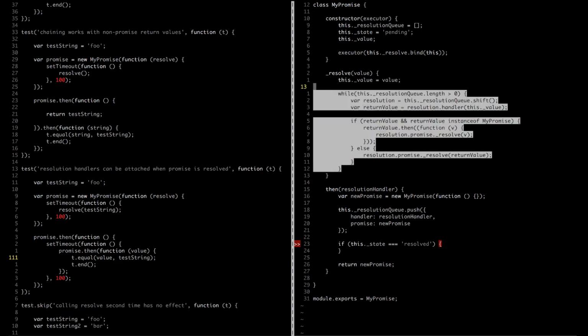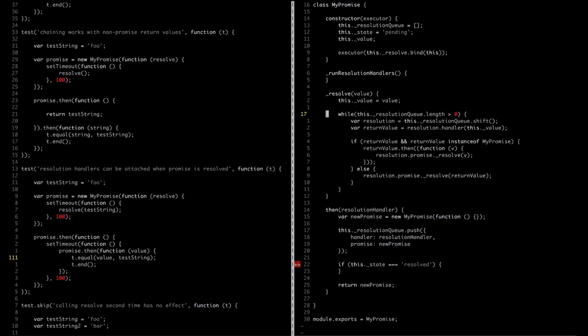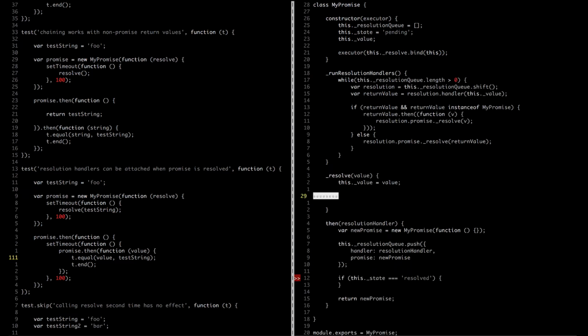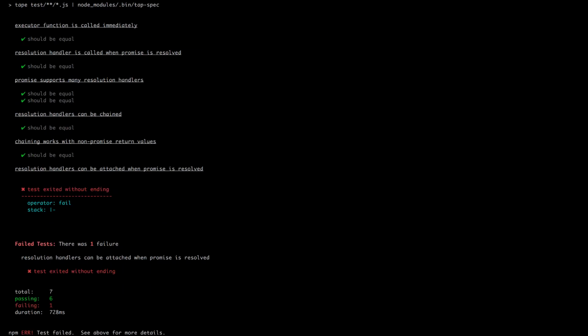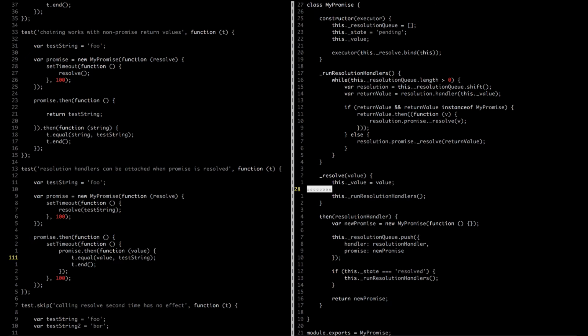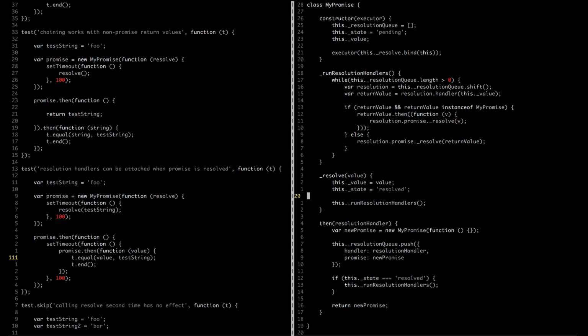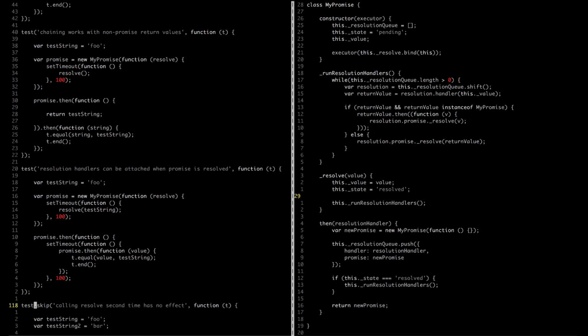And now I can extract this part to its own method. I'll call this new method both in the resolve method and in then. The test still fails because I forgot to change the state to resolved in this resolve function. So let's do that. Okay, let's move on to the next test.